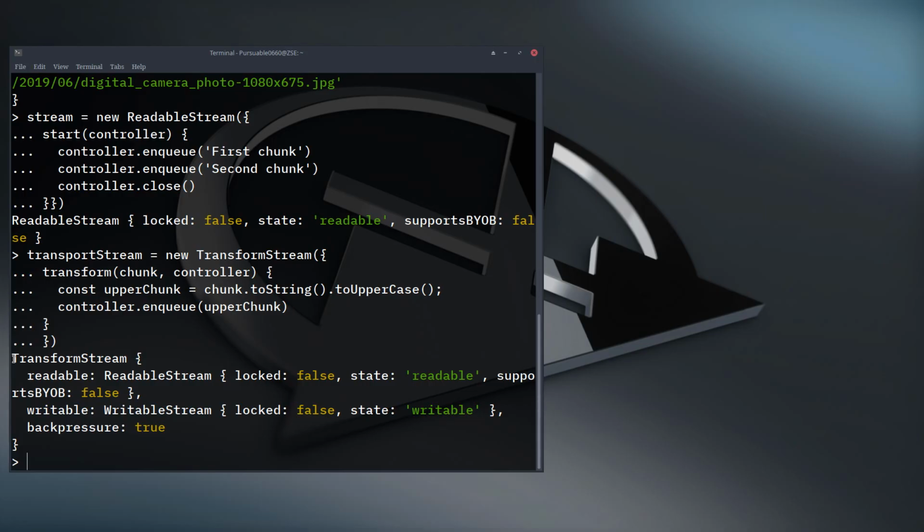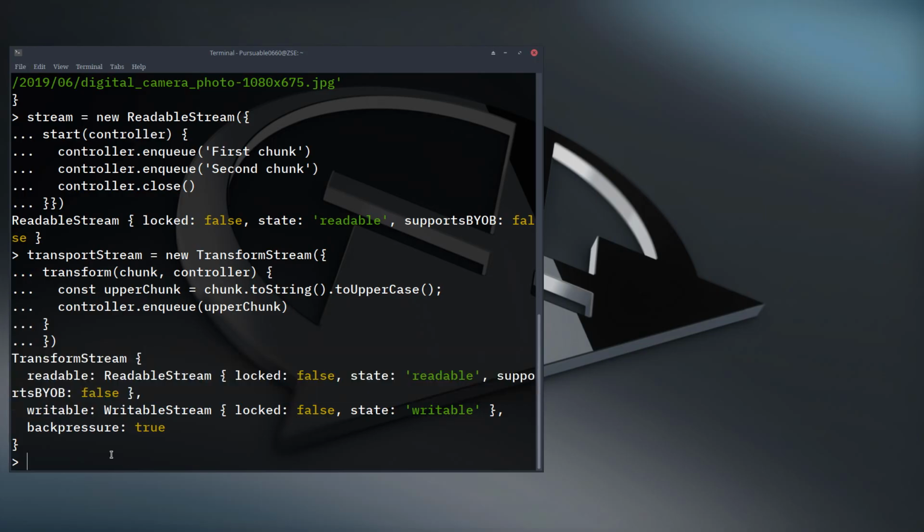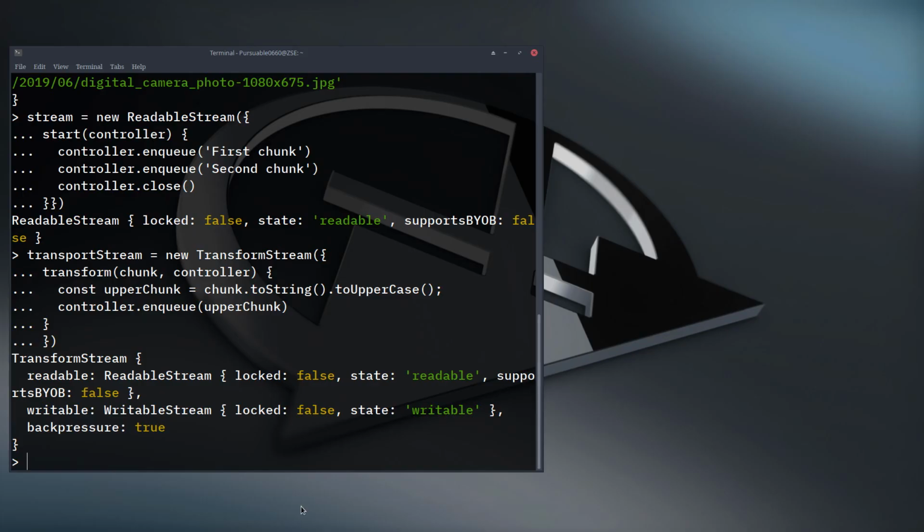So what do you notice from the transform stream? You have a readable and you have a writable, which is necessary. So you can then pipe through like the transform stream. So for example, because the response sent back to you is basically a response, right? And the body is a stream. You can do a lot of things with the body because the body is a stream.